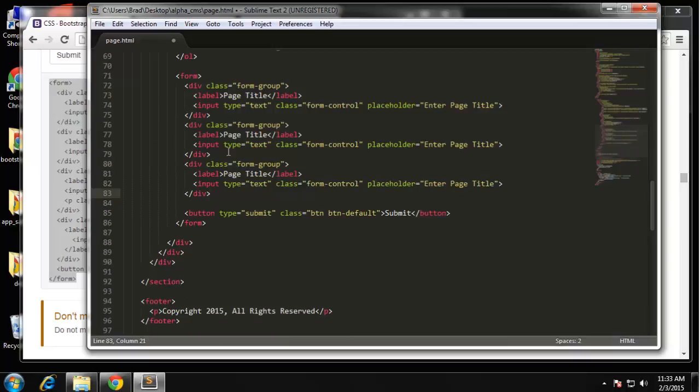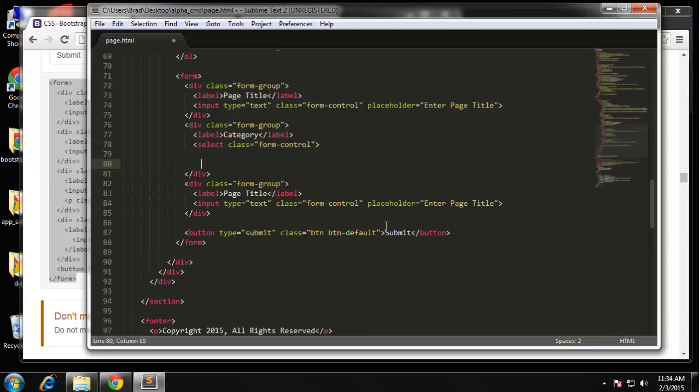Okay, so we get page title, and then we get category. Alright, now category is going to be a select list. So I'm going to change this to select. Okay, even though it's a select, you want to keep the form control class. We can get rid of the placeholder though. Alright, and then we need a closing select. And of course we need our options.